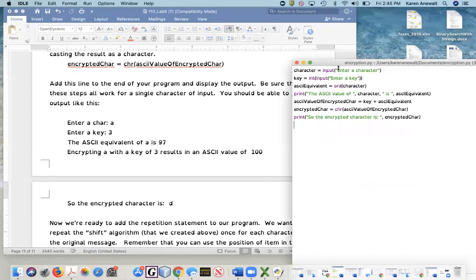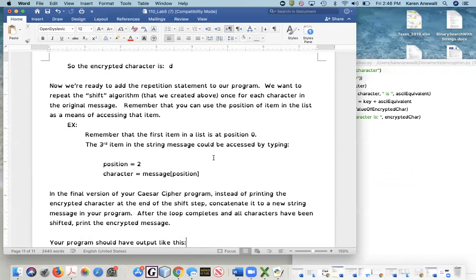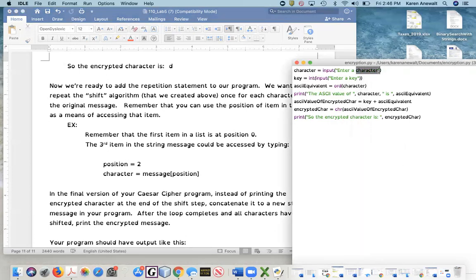So it's good. Everything here is the instructions we need to take one character and a key as input, then find the ASCII equivalent of the character that was entered, then encrypt that value using the key just by adding the 2 values together, and then turn the encrypted value back into a character using the CHR method. So at this point, we're ready to add some repetition statements to our program. We want to repeat this algorithm for each character in an original message. So we're going to change our program. Rather than just reading a single character, we want to read a message.